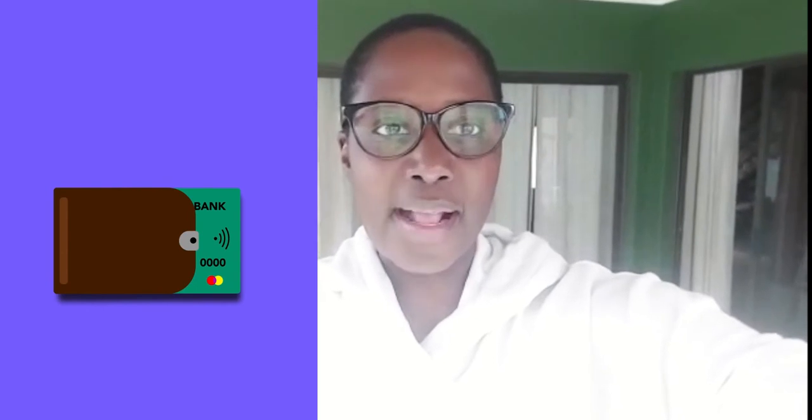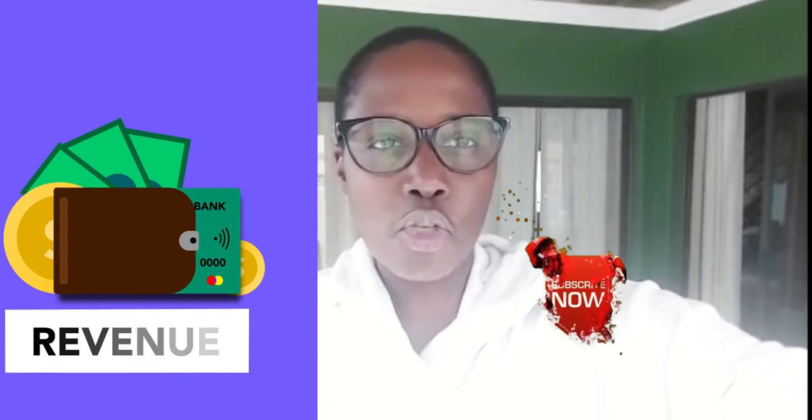Some of you can't use your bank card to buy crypto, and that includes me. But Binance has come up with a solution to this, which is called P2P.